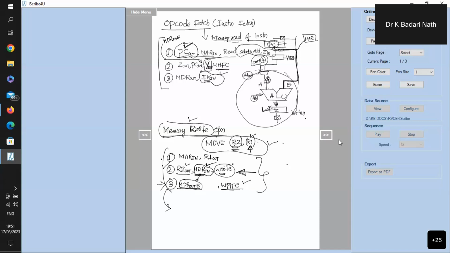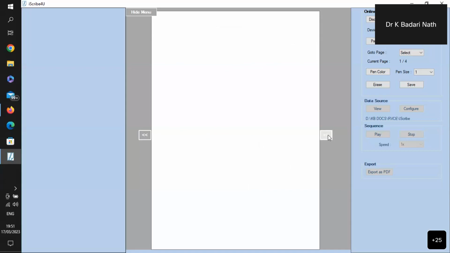So let's go to one complete instruction using all these operations. What operations have we done? Register to register, we have done it. Performing an arithmetic operation, we have done it. Memory read, we have done it. Opcode fetch, we have done it. Memory write, we have done it. Now we will take one complete instruction.